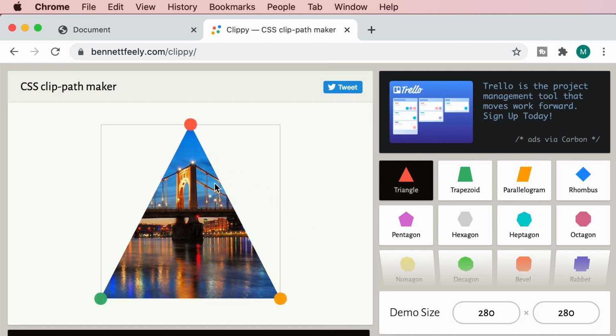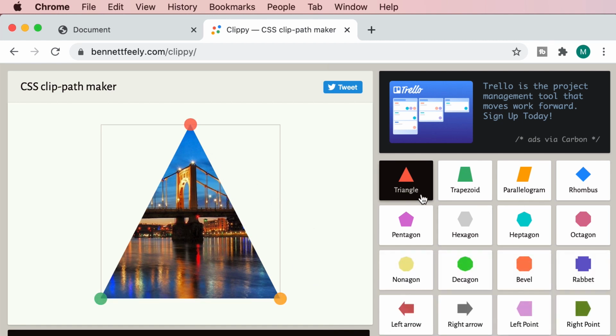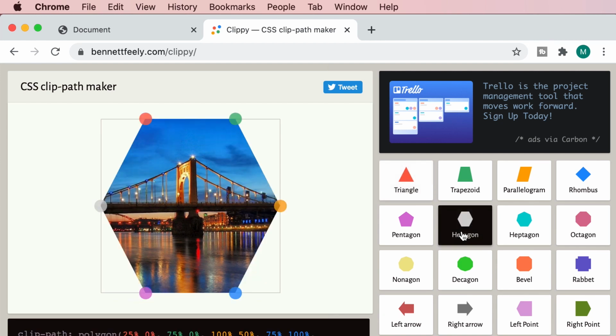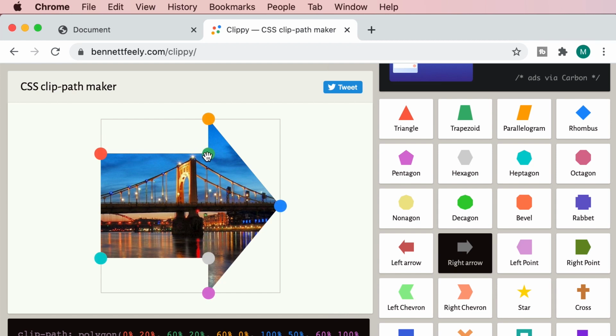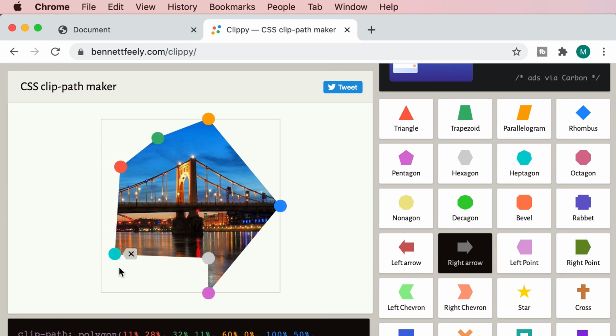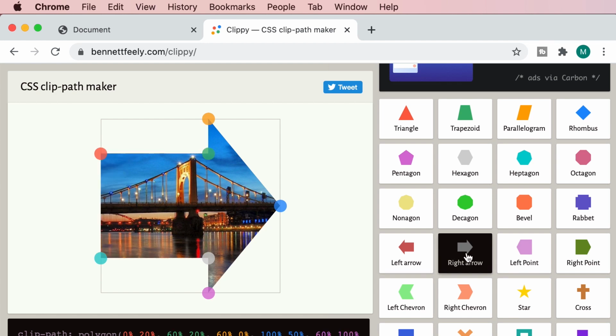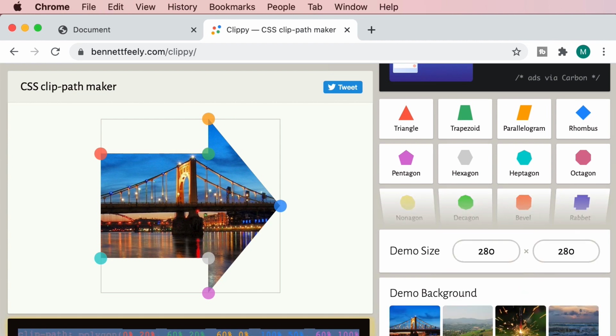So we can clip this image like a triangle. We also have other templates like hexagon. That's pretty interesting. We have left arrow, right arrow, and so on. We can also move these points around and create a custom clip path. As we make these changes, the code down below gets updated. Now, unfortunately, this is not visible in my recording window, but over here you see a CSS property called clip path. So for this demo, I'm just going to grab the basic right arrow template. Then I'm going to copy the CSS property.